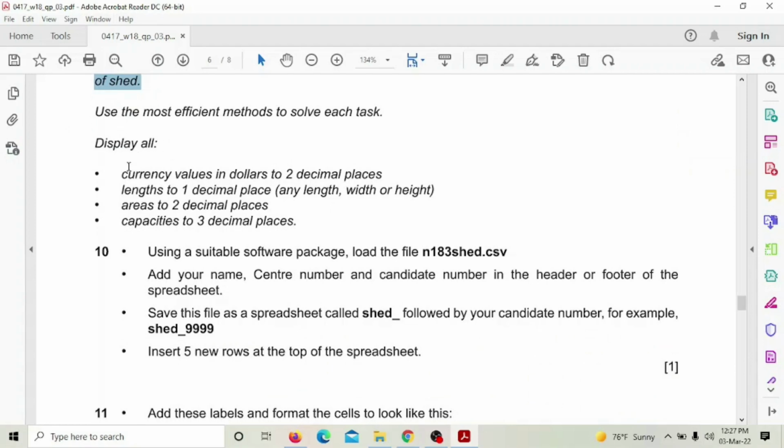Display all currency values in dollars and to 2 decimal places. So it's dollars, the default currency setting for us. And lengths to 1 decimal place, all lengths like length, width and height, single value. Fine. The basic values are in 1 decimal place, and areas, the calculated ones, are to 2 decimal places, and the capacities are to 3 decimal places since it's a cube, right? Meter cube, centimeter cube, and this is meter square or centimeter square. Okay, now this has been noted. Fine.